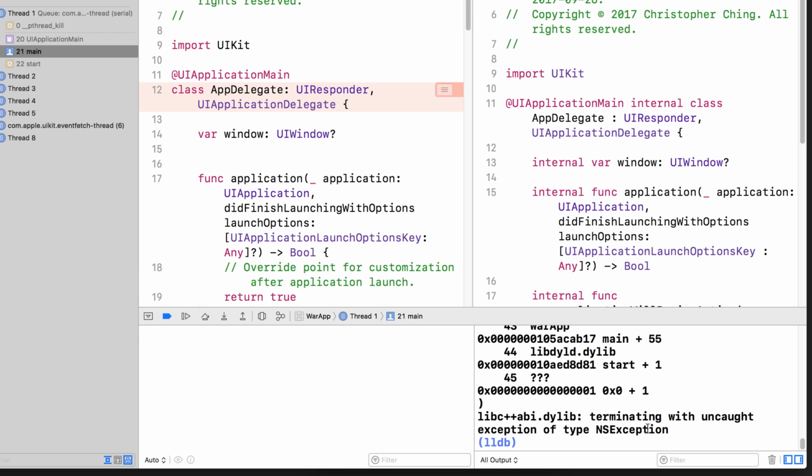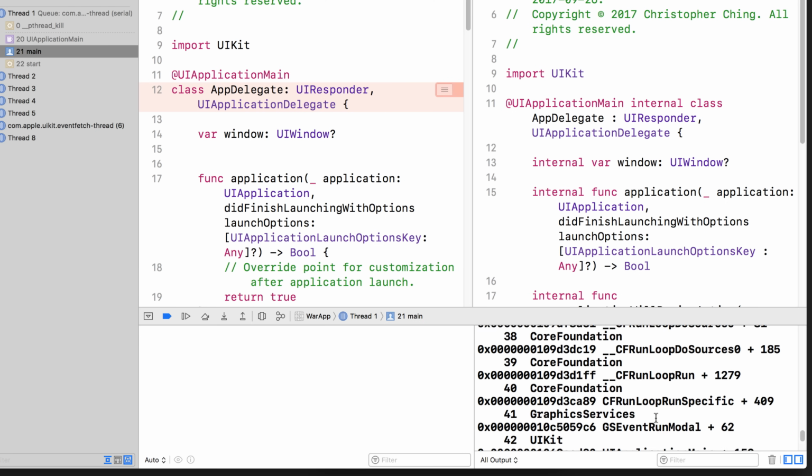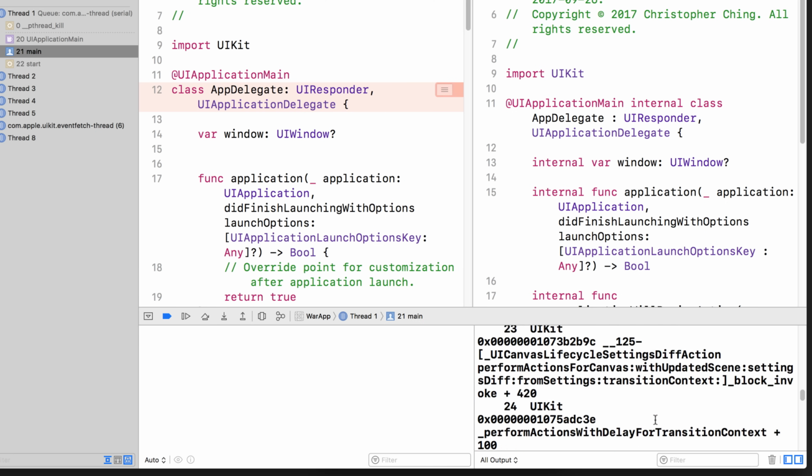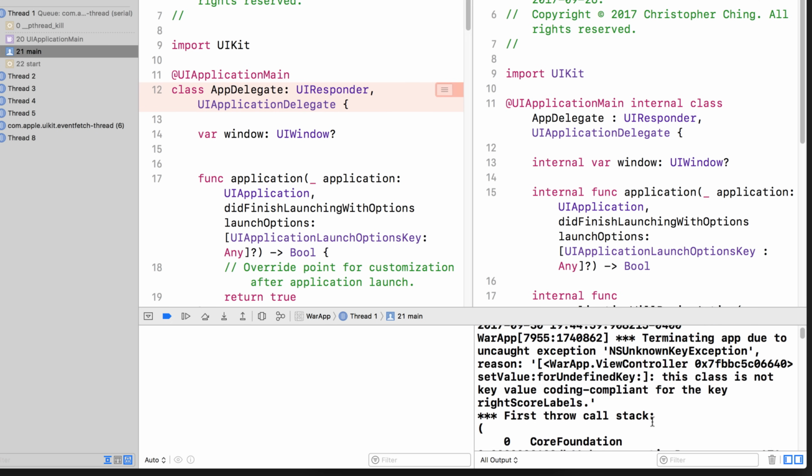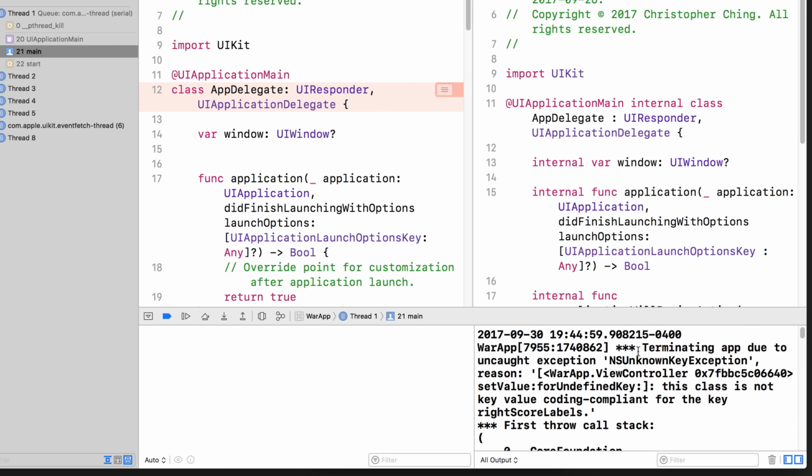What you should do is scroll all the way up to the top usually, and you're going to find actually a more detailed error message, more plain English that you can read. The stuff here, blah, blah, blah. And then down here, this class is not key value coding compliant for the key write score labels. Now, this line might not make any sense to you. This class is not key value coding compliant for the key.